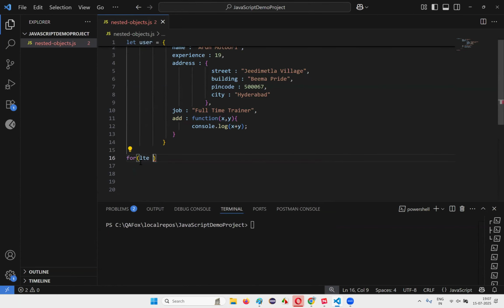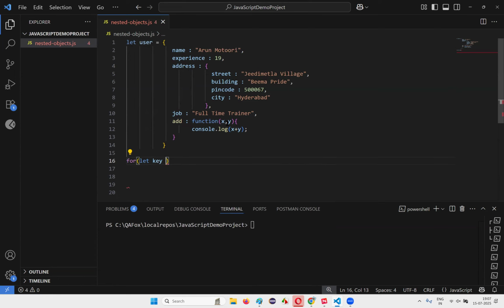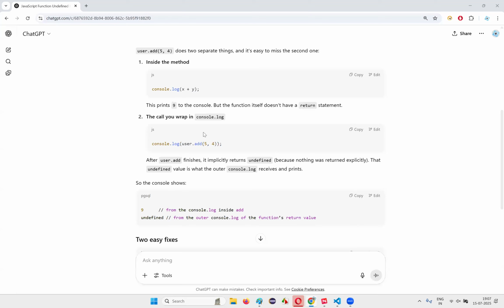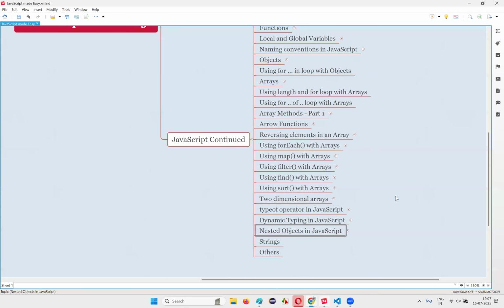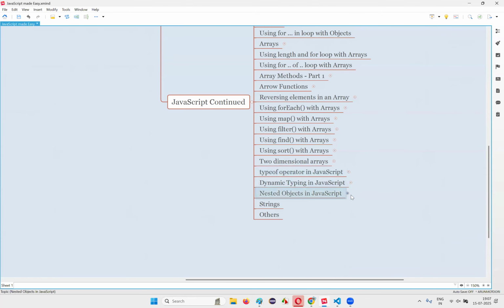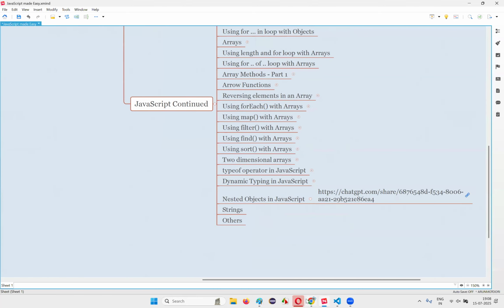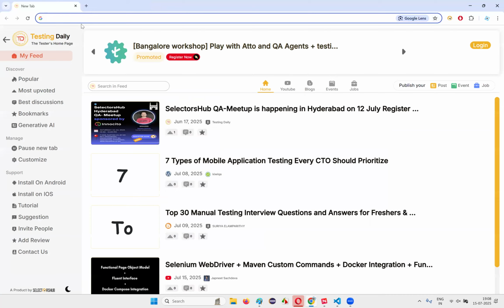For let key, for in or for of, which loop have to use? For in loop or for of loop? Generally we use for in loop, right? We have to use for in loop. So here we have some notes for my reference, guys. Let me copy these notes and using the notes, let's work on them.